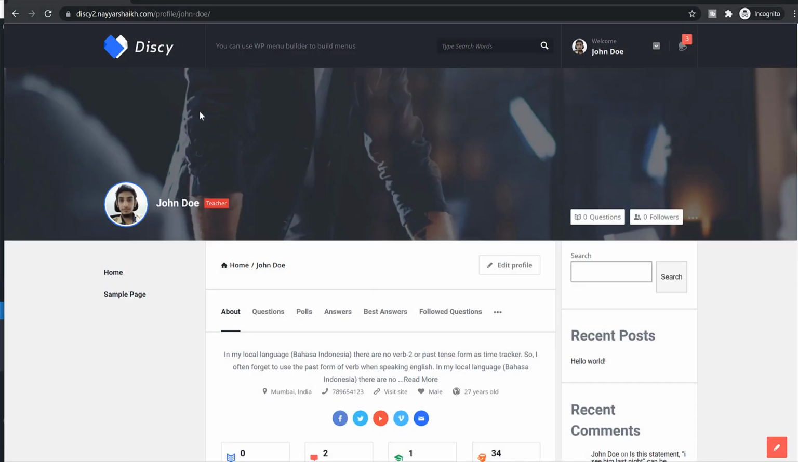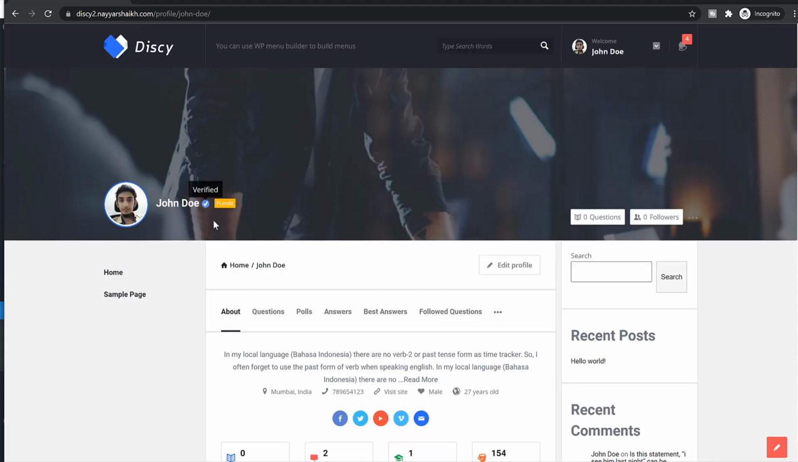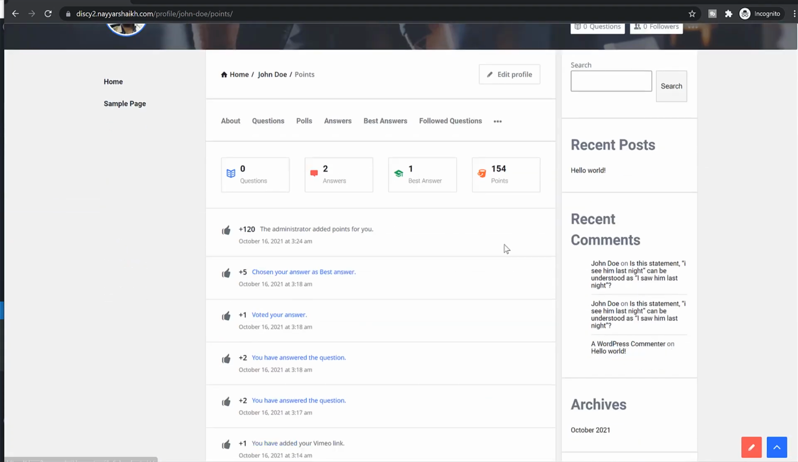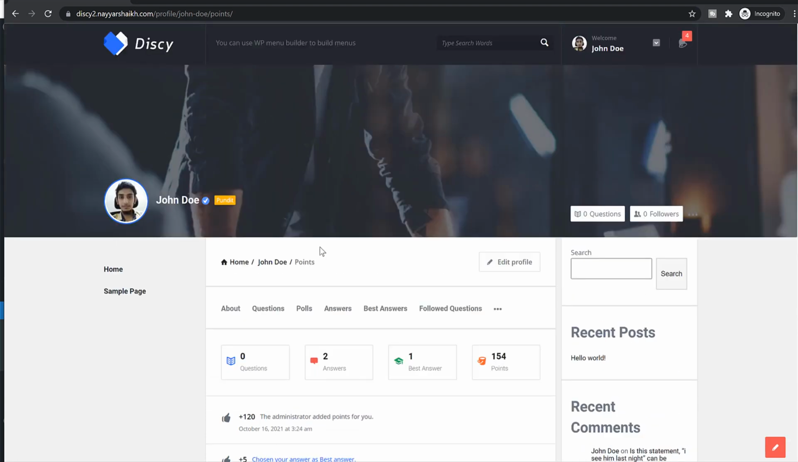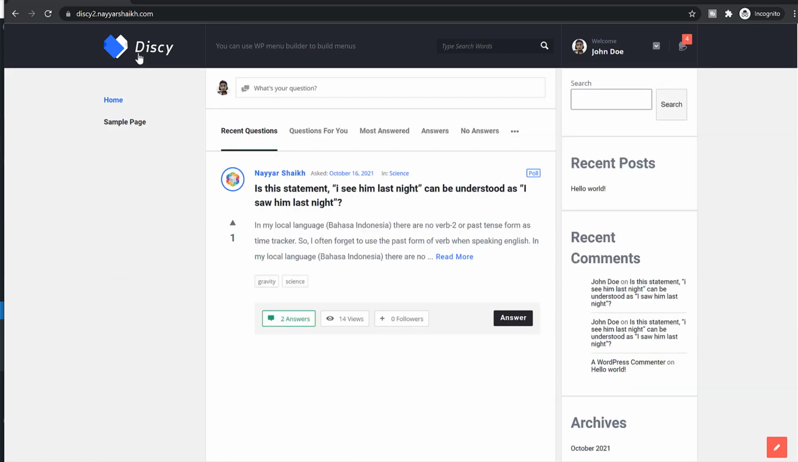If I come back over here, refresh it. Now as you can see, a new badge is unlocked. Now this user has unlocked this Pandit badge. This user is also verified because we just verified them, and because we gave them a few points. If I click on 154, you can see 120 points was given to you by the administrator. Now you're a Pandit. Okay, the badge Pandit basically. So as you can see, this is how this entire process works.